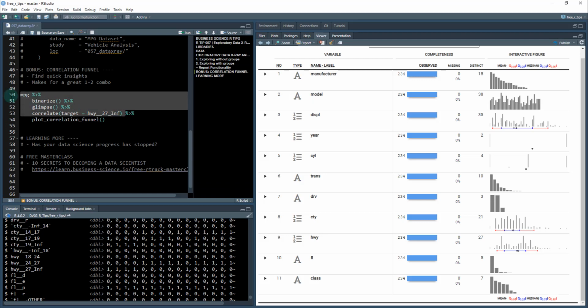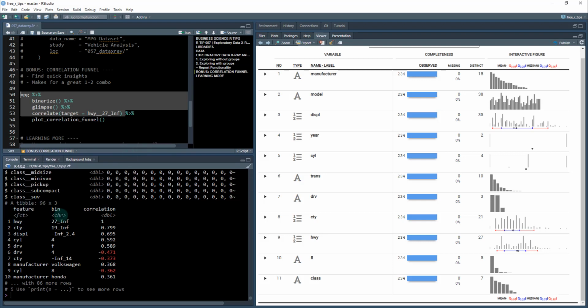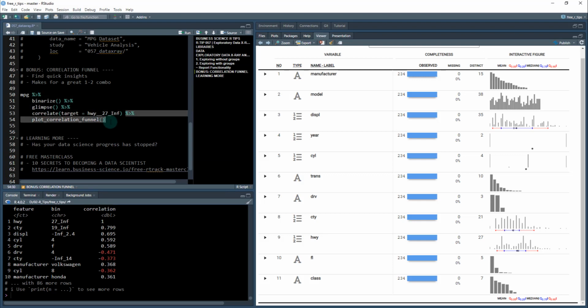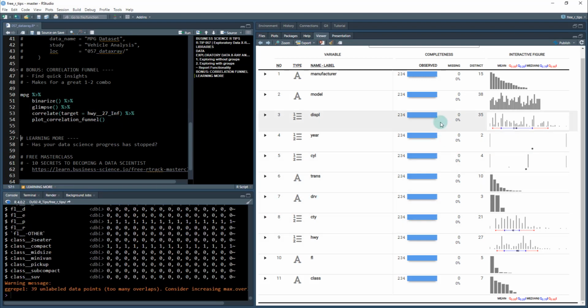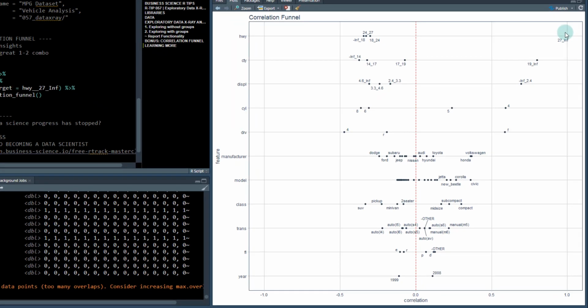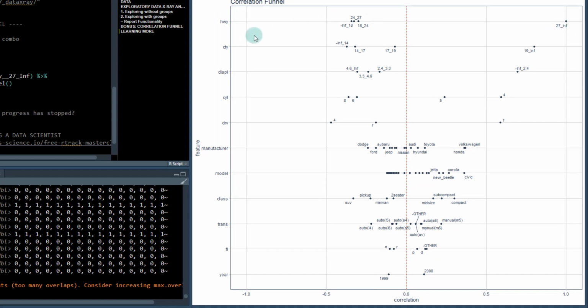I'm going to use the correlate function from the correlation funnel package. And then it's going to create a feature, bin, and correlation. And then I'm going to use the plot correlation funnel function. What that'll do is allow me to take the next step and focus in on the highest fuel economy, those vehicles that have 27 to infinity, and we can see what's correlated. So we can see that if city is 19 to infinity, then it's highly correlated with the highway fuel economy. Same thing with displacement. Now, displacement's kind of an inverse correlation. So the lower the displacement, the smaller the engine size, the higher the correlation with the highway fuel economy. Cylinders 4, so lower cylinders is more correlated with highway, versus 8, which is inversely correlated. So the higher the cylinders, the lower the highway fuel economy tends to go, and so on.